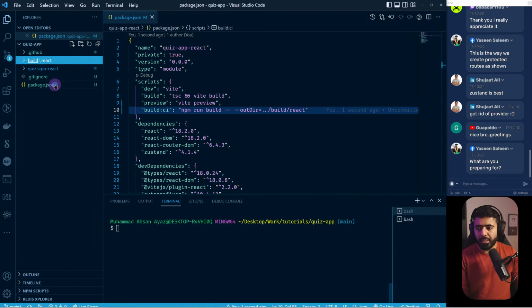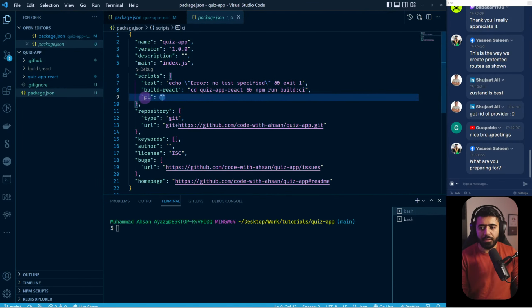And now that means that I can run this CI script. And here I would for now run npm run build React. But in the future, I'm going to also run npm run build solid, blah, blah, blah, right?